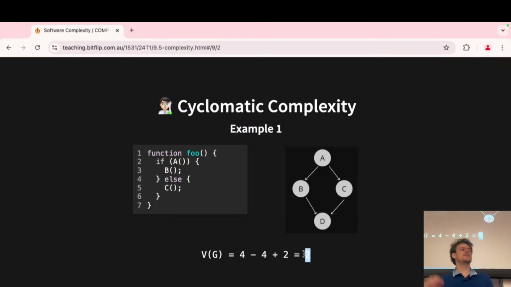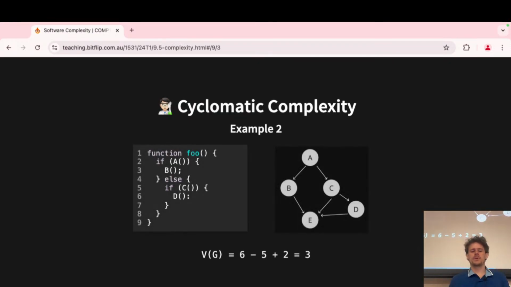So what does this 2 actually represent? This 2 in this case represents the number of linearly independent paths through a piece of code, right? Because there are 2 ways through that function. It's actually not as complicated as we make it sound. We have another example here.